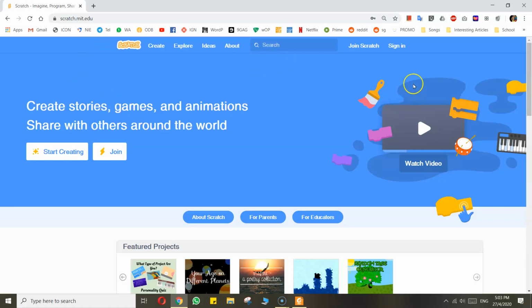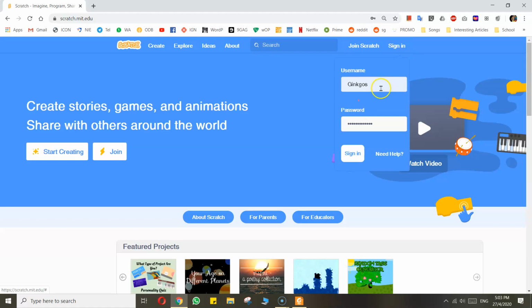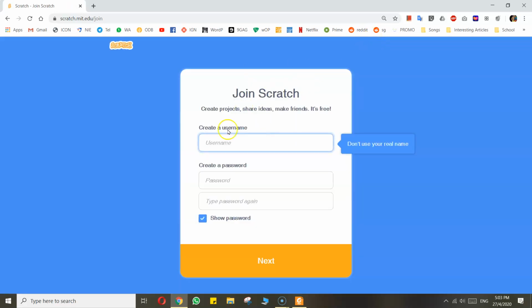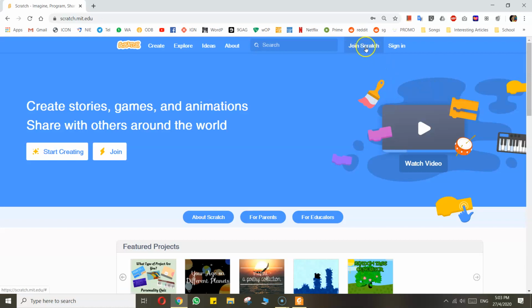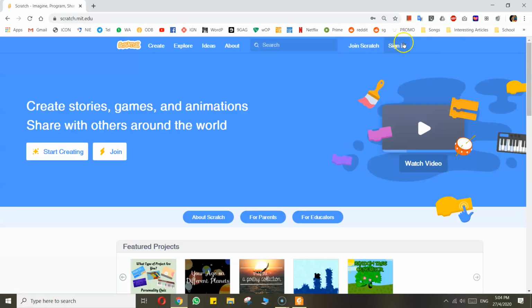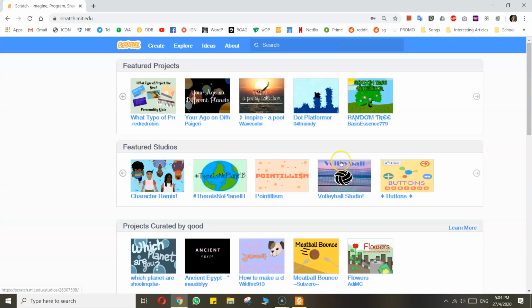Okay, so when we are here, we just need to sign in. Now remember, you need to sign in, okay? If you don't sign in, you will not be able to do the work properly. So sign in first. Make sure that you are using the right username and the right password. If you don't have an account, you can join Scratch over here. Just click on join Scratch and then create a username and password and add your email in. But I already have an account, so let's just go in.